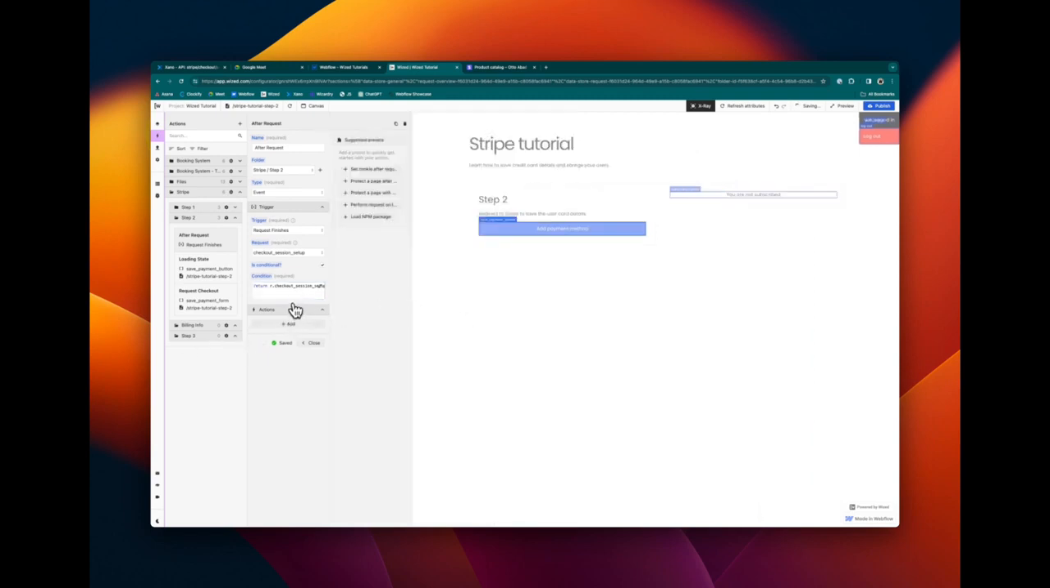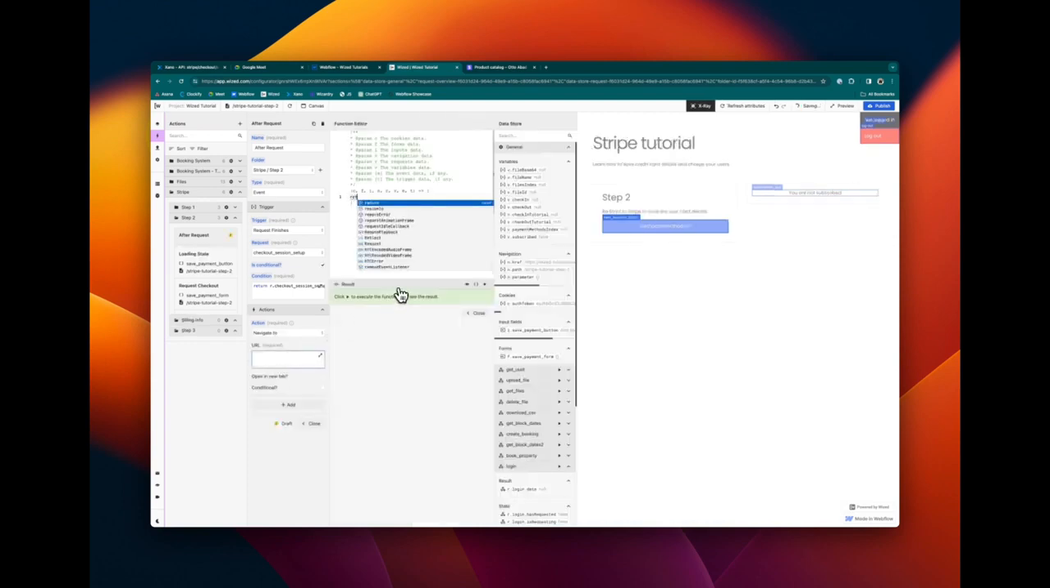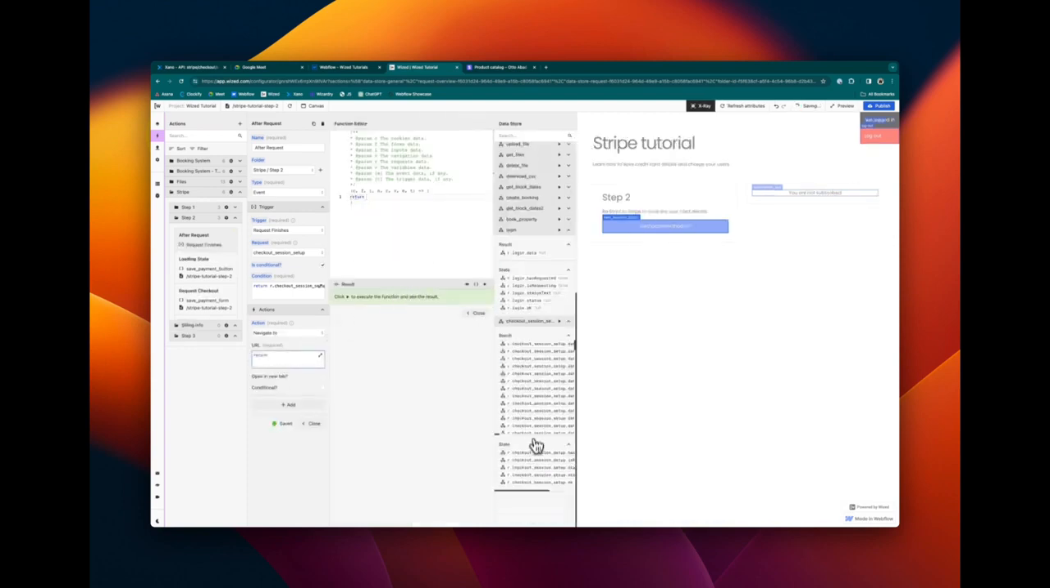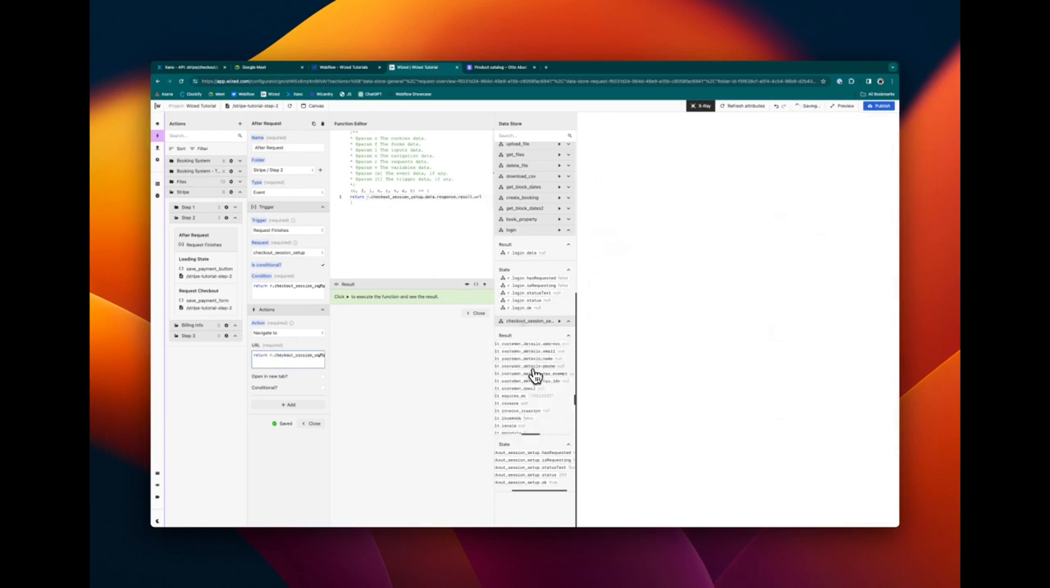Let's continue. So we have that, and if it's successful, then we want to navigate the user, return the data that we just got back. That is the URL. Cool. By the way, we might not want to send all of this to the front end. You might want to just send the URL probably, and obviously the status. That's it.